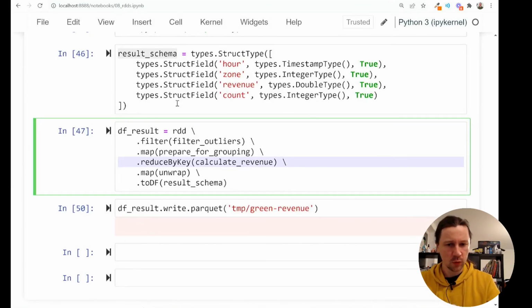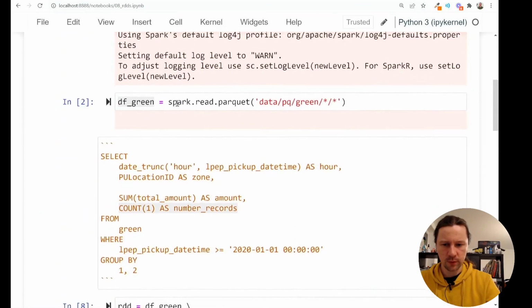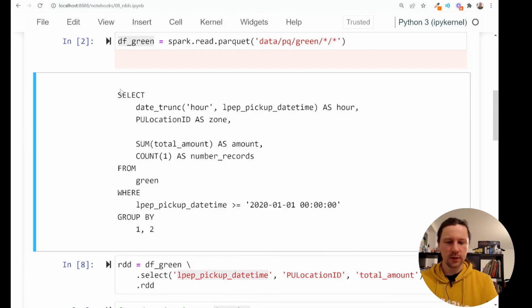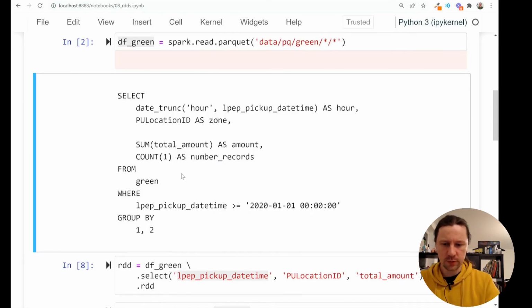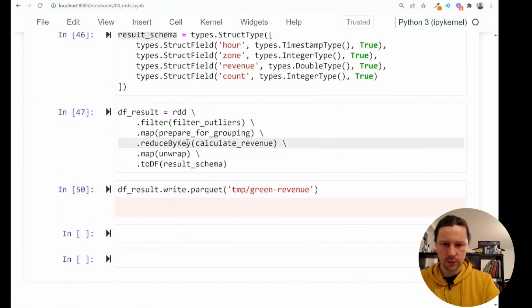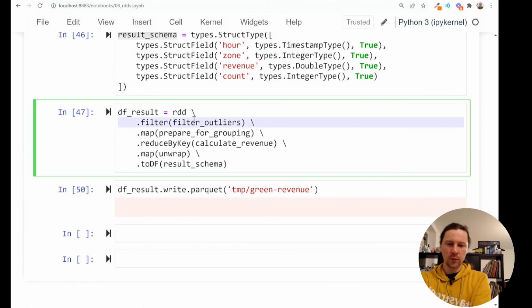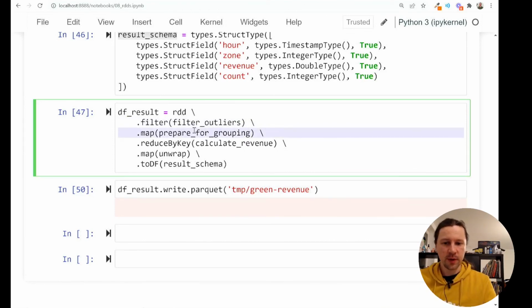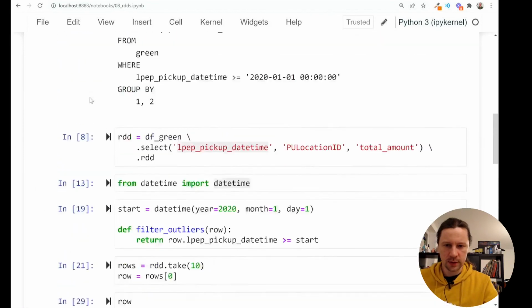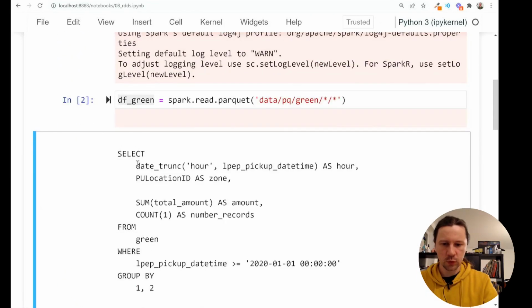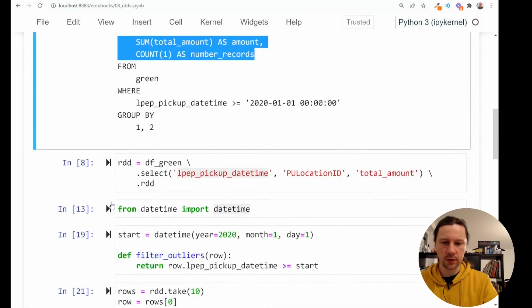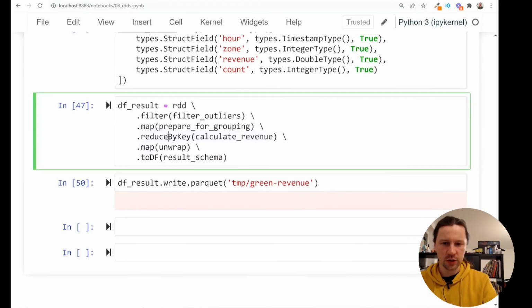Okay, so this is all I wanted to show you. I wanted to show you how to express this SQL statement in RDD terms. And we did this. So this is how we did this. First, this was the where statement, where we filtered out outliers. Then we needed to prepare for mapping. So this is the select part. So we had a tuple, which is the key by which we group, and these are the values that we want to aggregate. Right? And then the next step was the actual aggregation, where we would do the sum and count. And because we needed to format some specific format internal to Spark, we needed to unwrap it, and then we turn it back to a data frame.